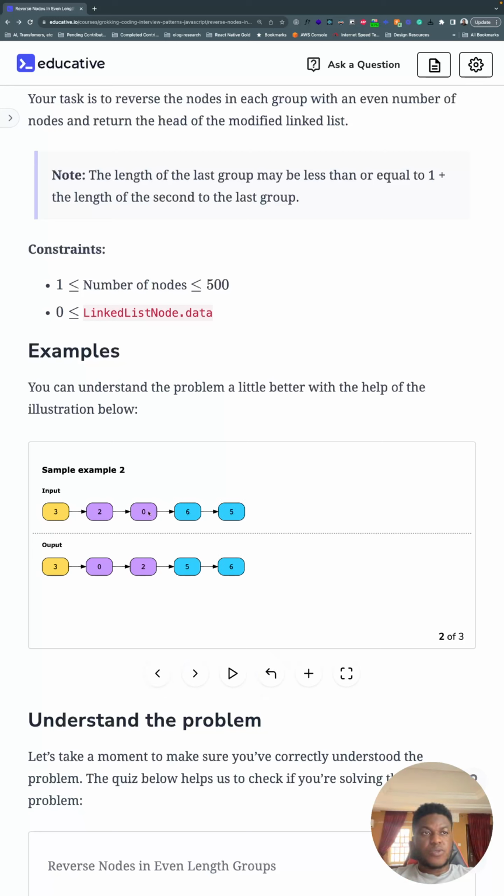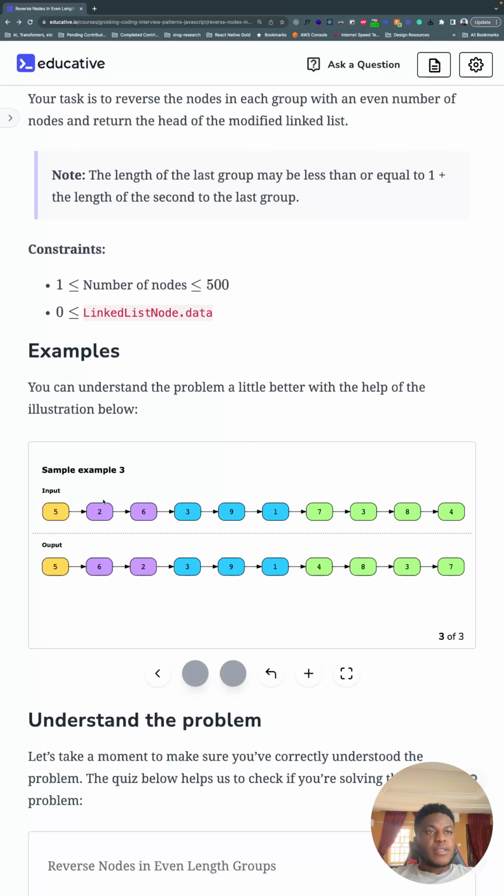Like this is a group, these two are a group, the next three would be a group, and so on. This is a group, then two elements, the next three elements are a group, the next four elements are a group. And then the task is to reverse every even numbered group.